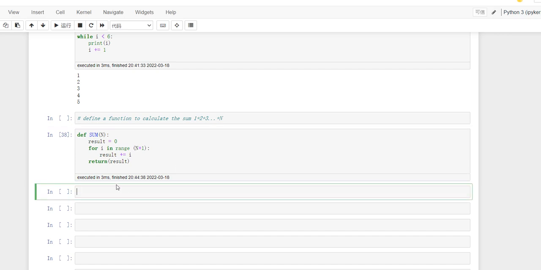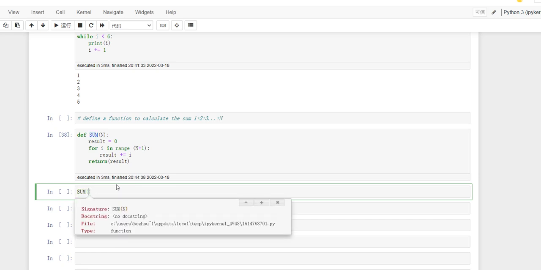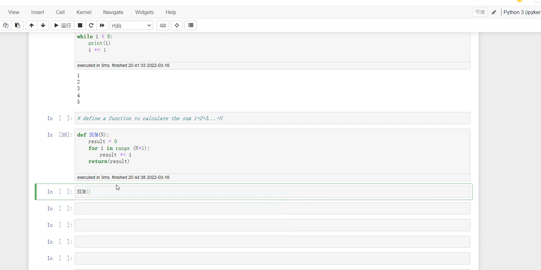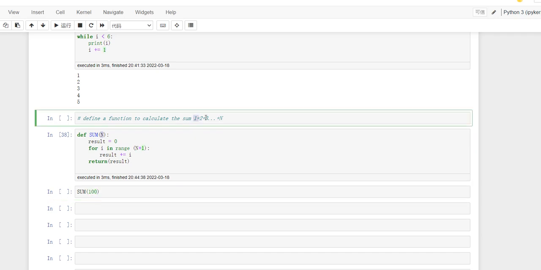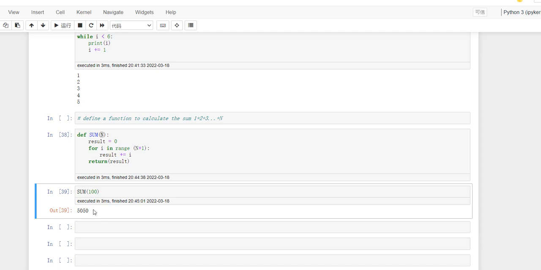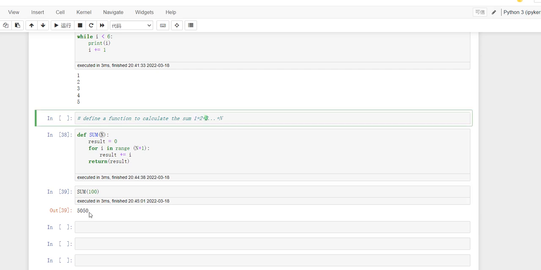And if you want to use the function, you just type the same name of this function, and you should use some variable here. If you want to make the capital N as 100, it means you will do the summation from 1 to 100, and you run it. You can see it will give you a number. So this would be the result when you do a summation from 1 to 100.